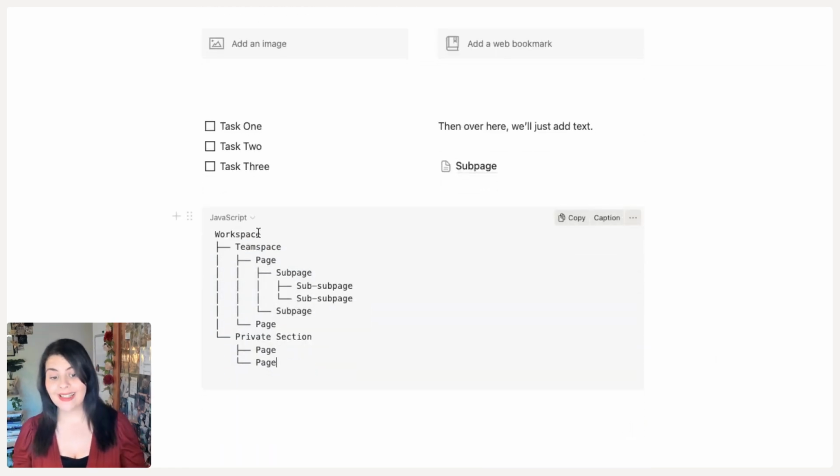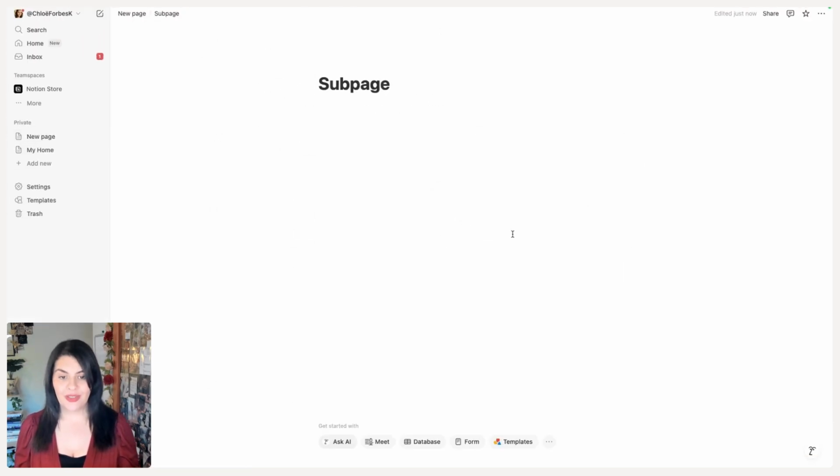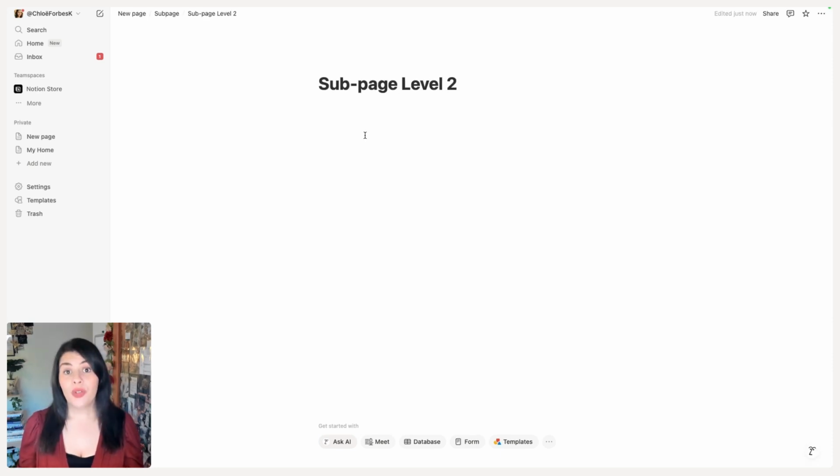Workspace is the highest level, and then we have our team spaces, and then within those team spaces, we have pages, and then within those pages, we might have subpages. And then within those subpages, we might add additional subpages. So we could go into this subpage here and add another page using /page, and we'll call this subpage level 2.